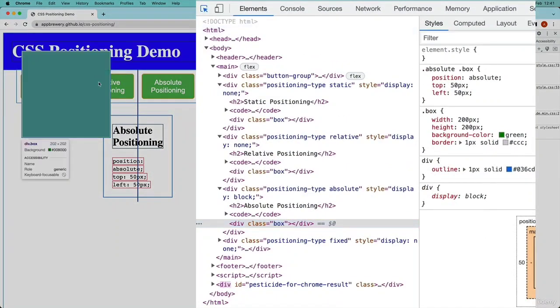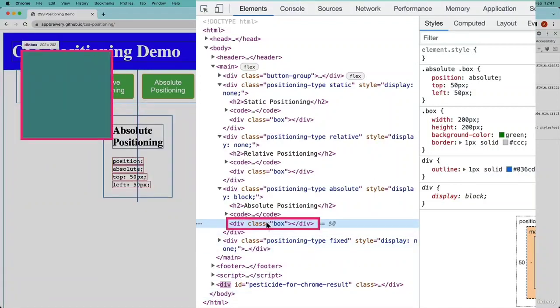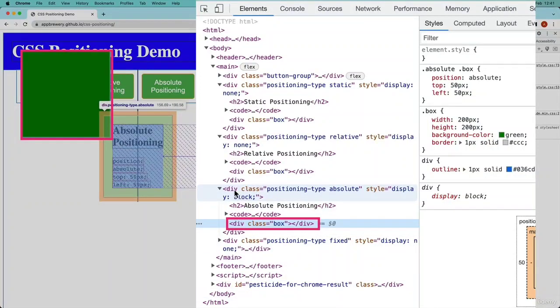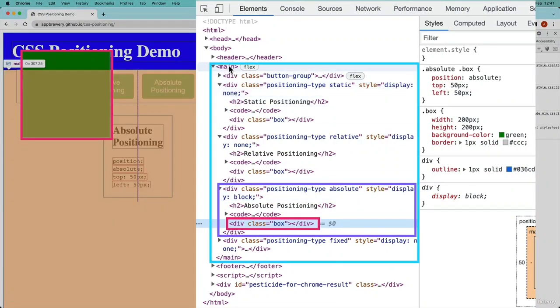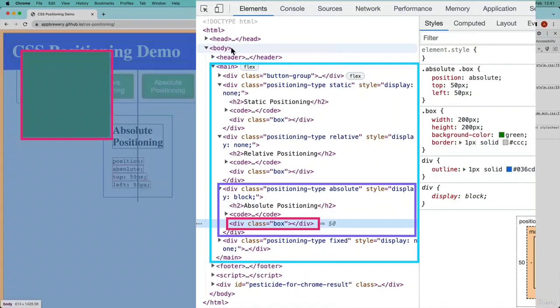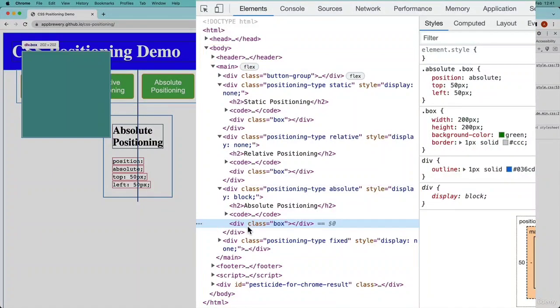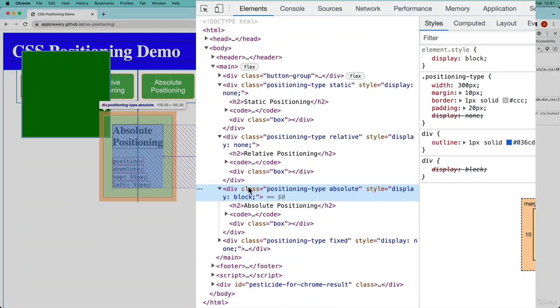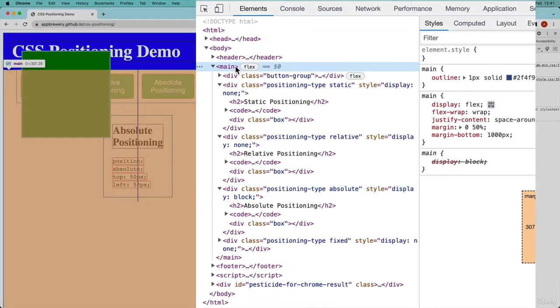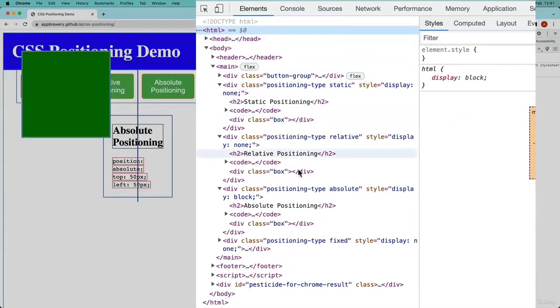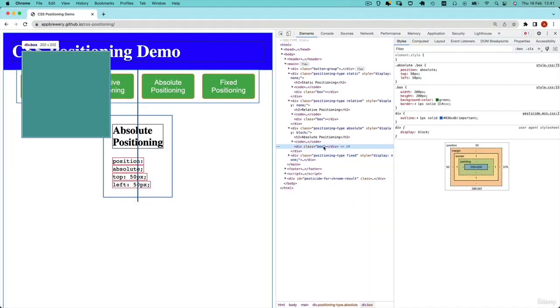If we select our div right here, you can see this is where it is. And its ancestor is this div. And then going further up, we've also got this main element, which is also another ancestor. And then we've got the body and then the HTML. So this is the flow of how we get to this descendant. Now, because neither this div nor this main, nor the body, nor the HTML have the position property set, well, then in that case, this box is positioned relative to the top left of the web page.